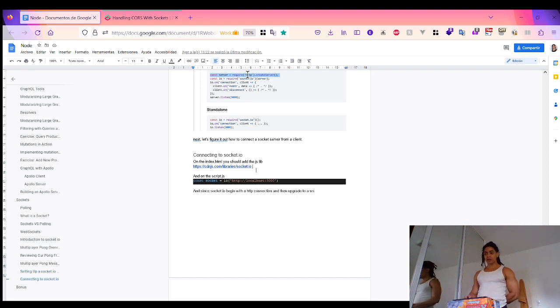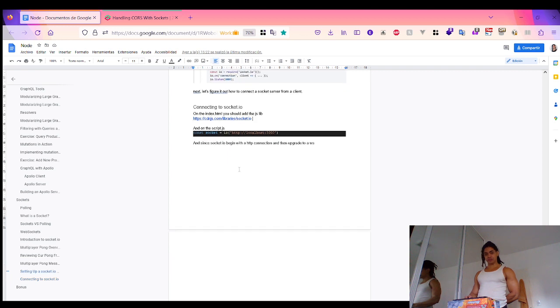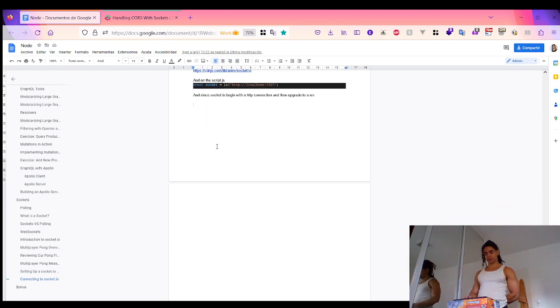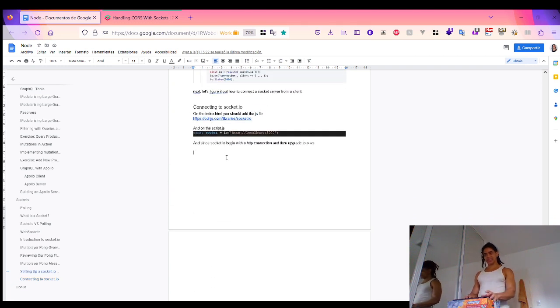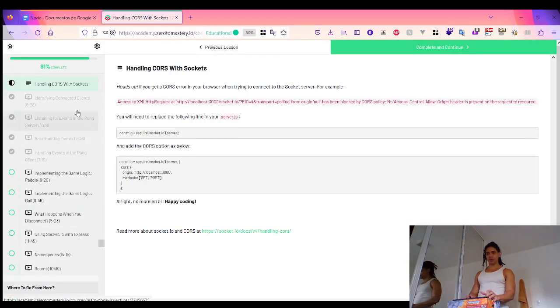One way to do that is by downloading the socket.io client-side library and using that, since socket.io begins with an HTTP connection and then upgrades to the WebSocket, right? That's exactly what we did. And yesterday we had some issue with the CORS. So if I want to run this, right?